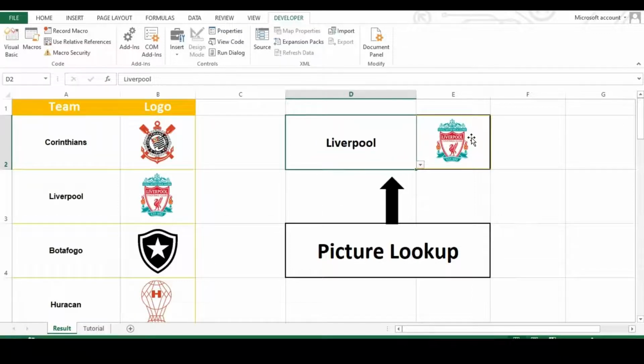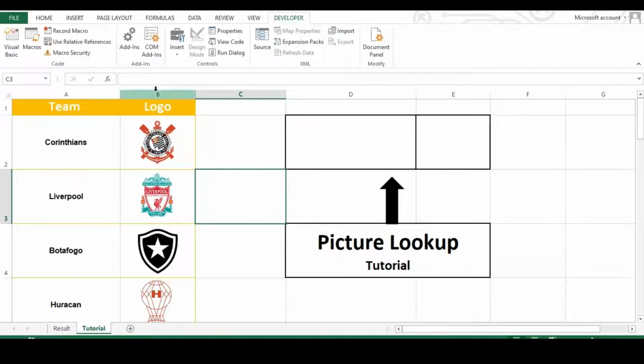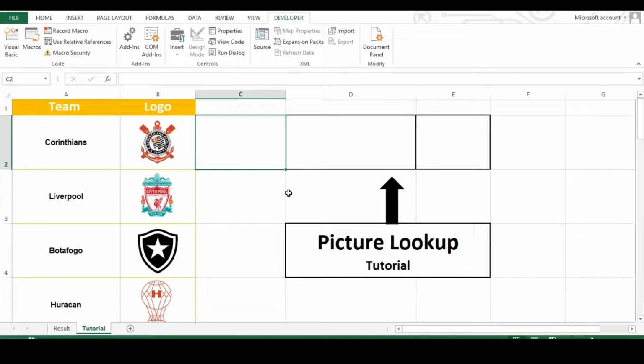Before we move on to the lookup formula, we'll first learn how to create a drop-down list for team names through data validation. We have already created a list of names with logos. Make sure the picture fits perfectly in the box next to the name. Now we'll create a drop-down list of names in the designated box.